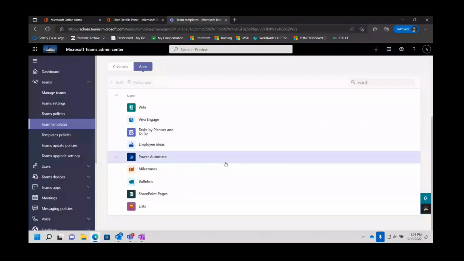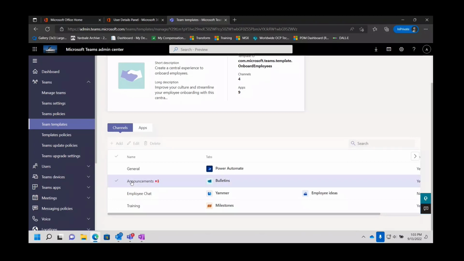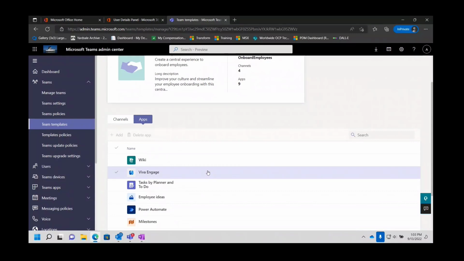Yep. So I just happened to click on one called onboarding employees. So you can see the channels that I created, as well as recommended apps. And those could be automatically created, so your administrators are not constantly trying to figure out what to do. We put a bunch of them in there. So I think that's really cool.